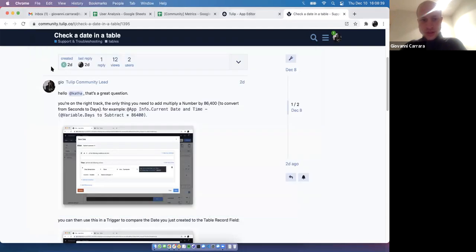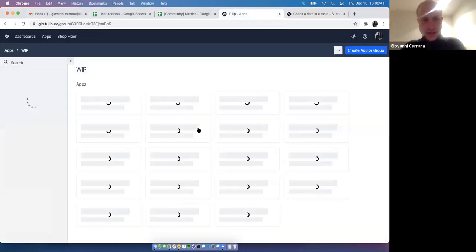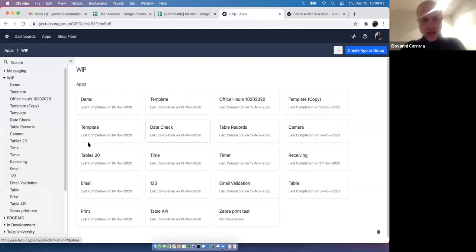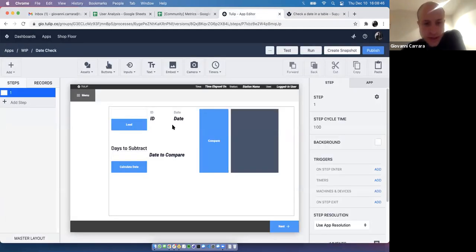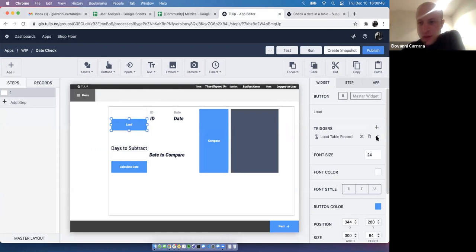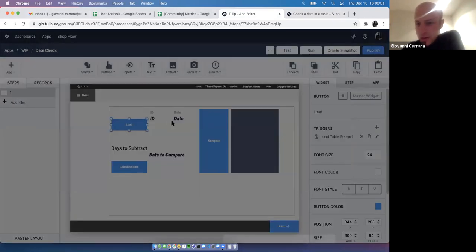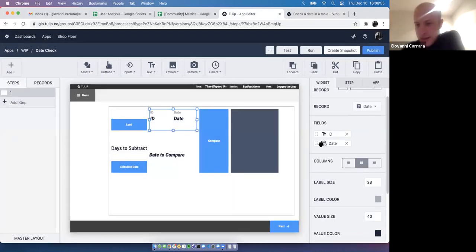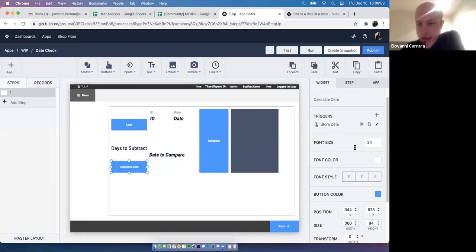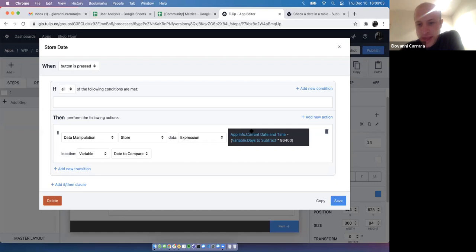So just to show folks what this looks like, it's just this date check app here, which of course, the first thing that we do is it loads up the table record by the ID. This table record, like I was saying, it has an ID and a date, it's the date time field. Then here we just have the days to subtract, and to actually calculate the date, we take the current date and time, and then we subtract the input that the user is saving, multiplied by 86,400.